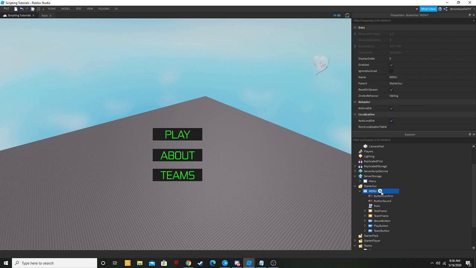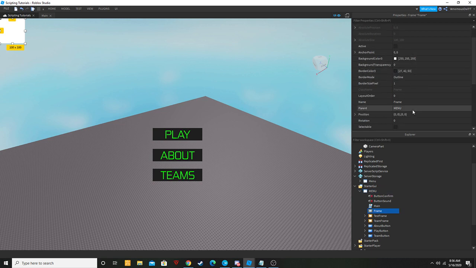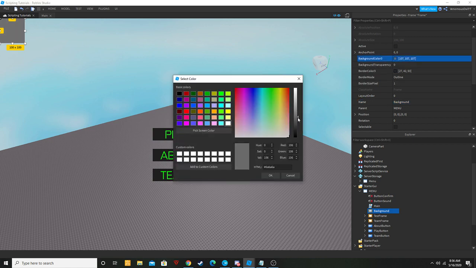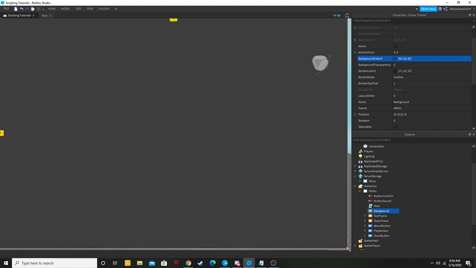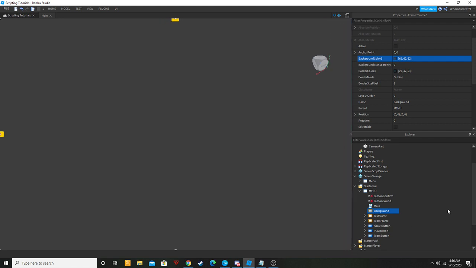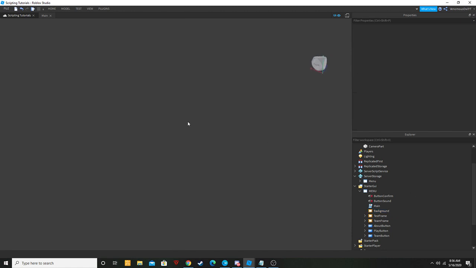The first thing you guys want to do is add a frame. We're just going to call this background, okay? And you guys can make whatever color you want. It really doesn't matter what color you make it. Make sure that it extends across the full screen. You will be good. There we go. Can't see anything. You don't want to see anything.